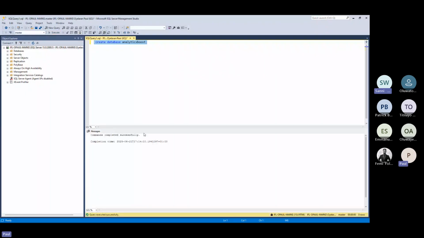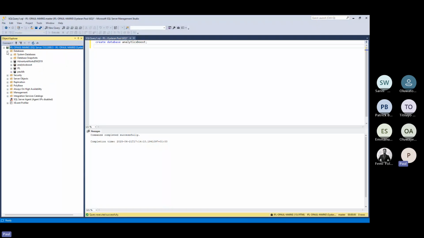So I've created the database now. I may have mentioned something last week. Okay, it's already showing here. So assuming this database I created is not showing here, what will I do? Who can tell me what to do? You need to refresh it. Exactly. Great. So thank you.